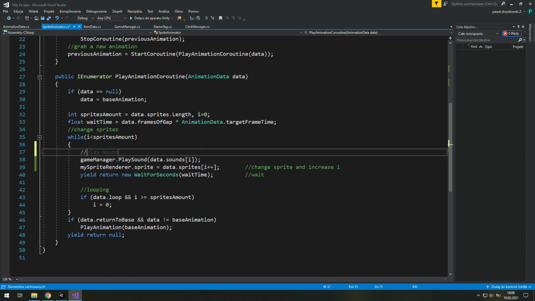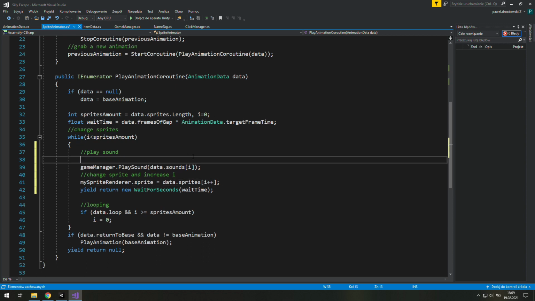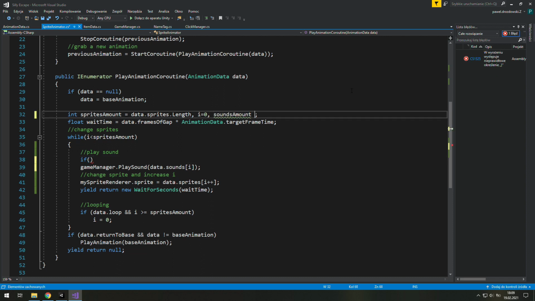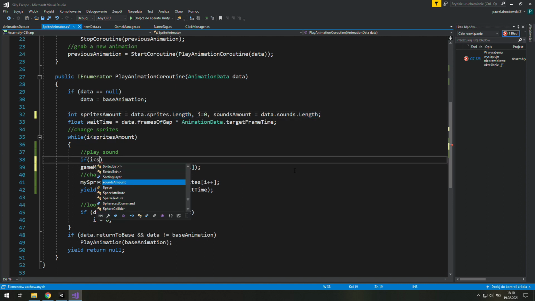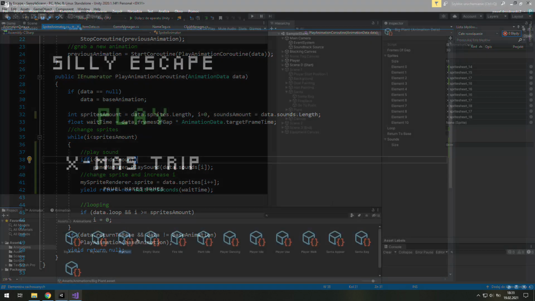Now we want to make sure that this new line won't cause any errors. For example, if this data.sounds array is smaller than data.sprites array, but we still want to access its out of range index. We have to protect the script from such a silly action. To make that work, we'll need an if statement and calculate sounds amount. This is just data.sounds.length. Now we need to check if I is less than sounds amount. Okay, and with that done, we can start adding some sounds to our scriptable objects.